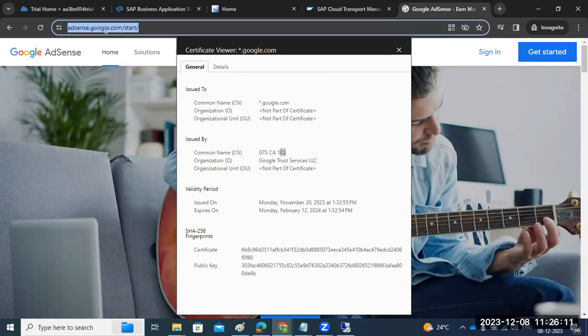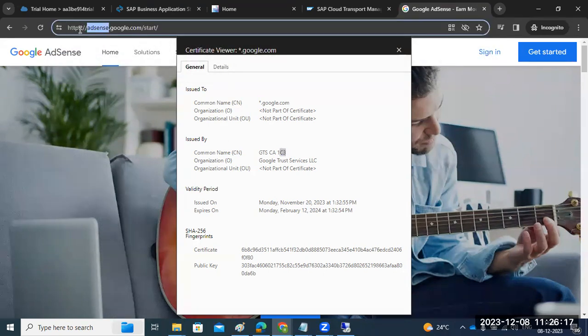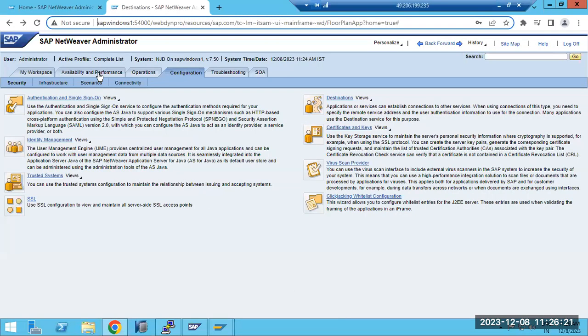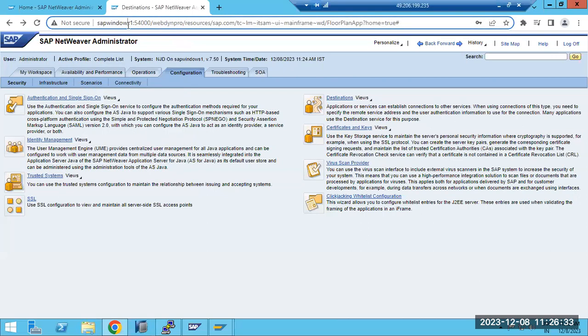If it is HTTP, then anyone can hack it. The hackers will hack it, because it's not secure. That's why people will hack it. Our system's certificate is not HTTPS, because we have not configured the SSL configuration here. That's why it's showing as non-secure. Non-secure means we are using HTTP communication.